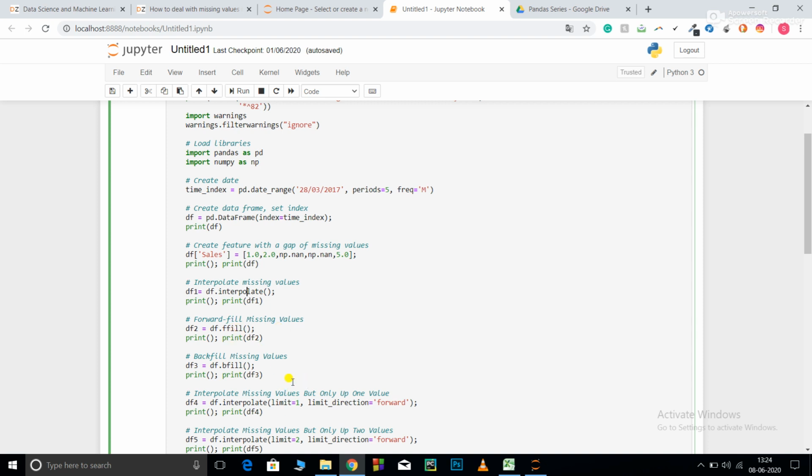Now consider an example in which you want to fill a value for index 2. So what forward fill will do is use the value of index 1 to fill the upcoming value of index 2, whereas backward fill will use the value of index 3 to fill the value of index 2.